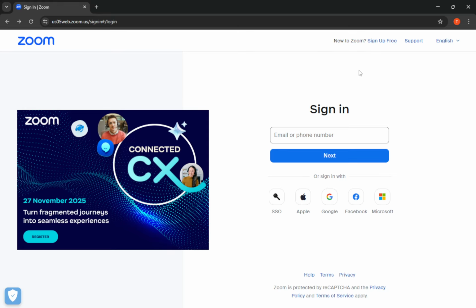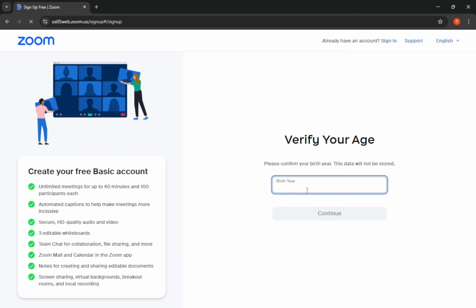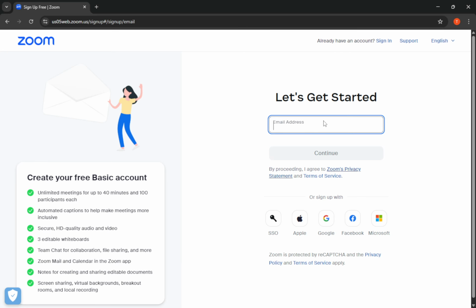Right at the start, Zoom seeks to verify your age by asking for your birth year. This is just a precautionary measure to ensure compliance with age-related regulations. Go ahead and enter your birth year, then click on the Continue button.